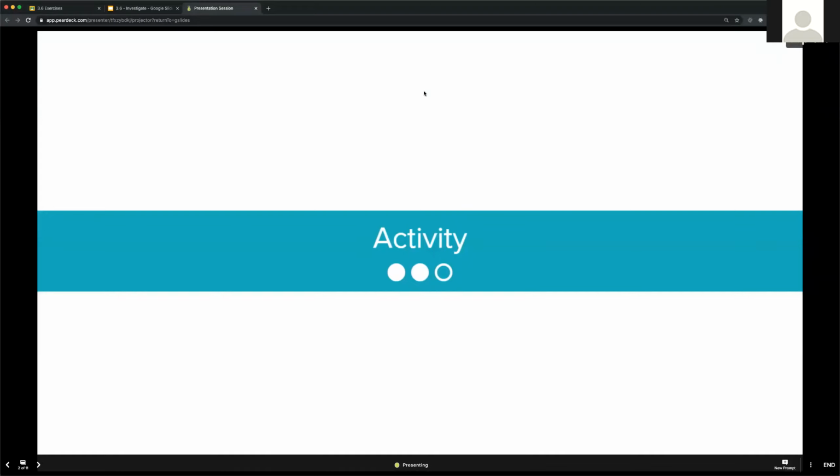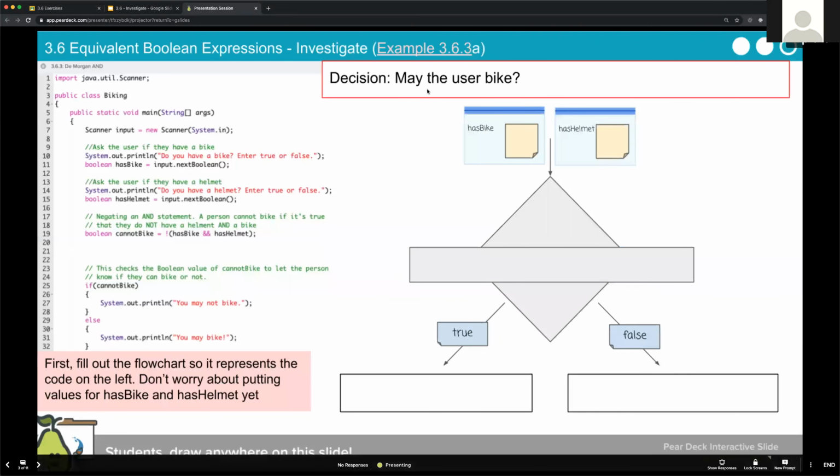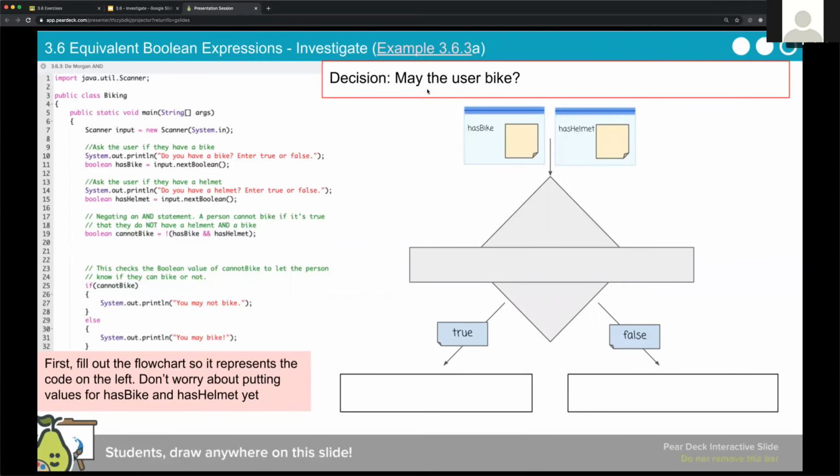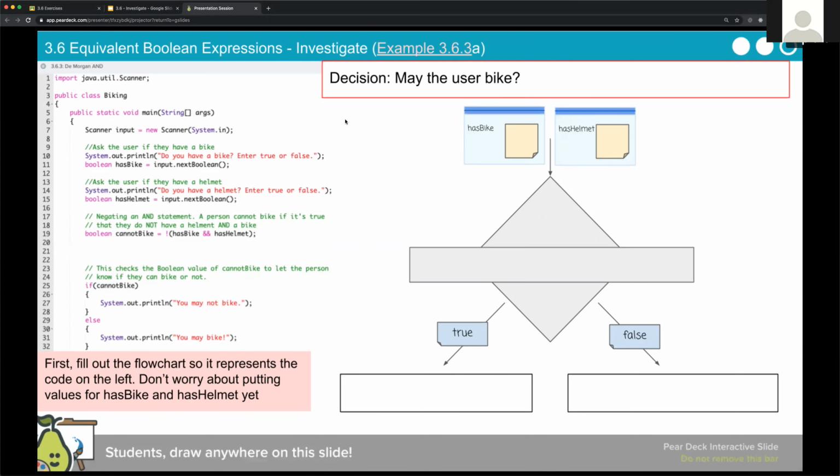All right, I went ahead and put that Pear Deck link in the chat again because I saw some people join us. So last class with 3.5, we took a look at these flowchart things, right? So we're going to continue using those to kind of conceptualize what's happening in these code examples.